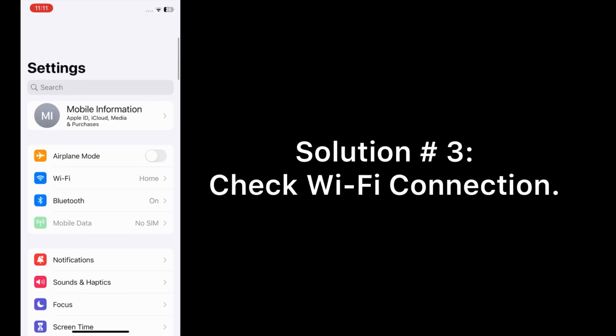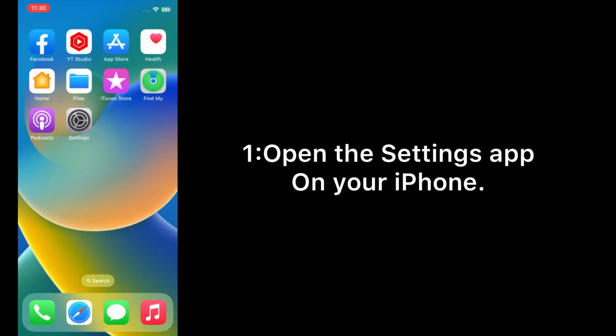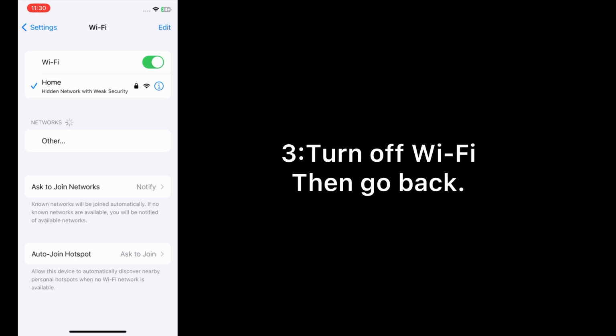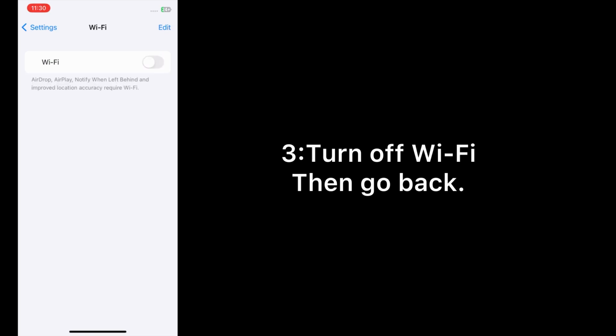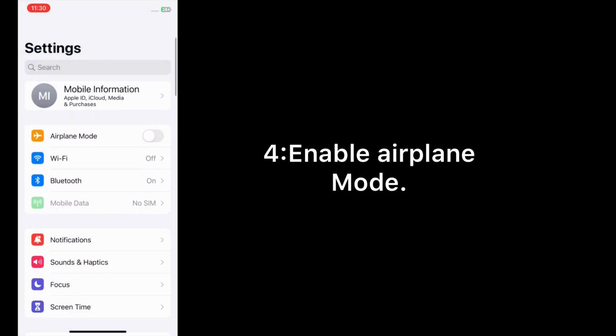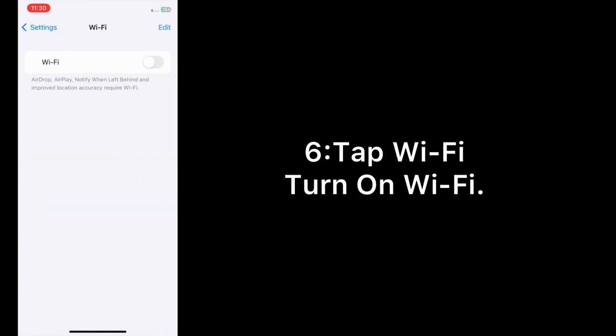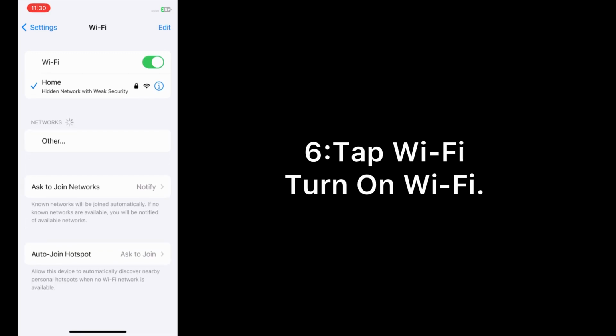Solution number 3. Check Wi-Fi connection. Open the Settings app on your iPhone. Tap Wi-Fi. Turn off Wi-Fi. Then go back. Enable airplane mode. Wait for a few seconds and disable it. Tap Wi-Fi. Turn on Wi-Fi.